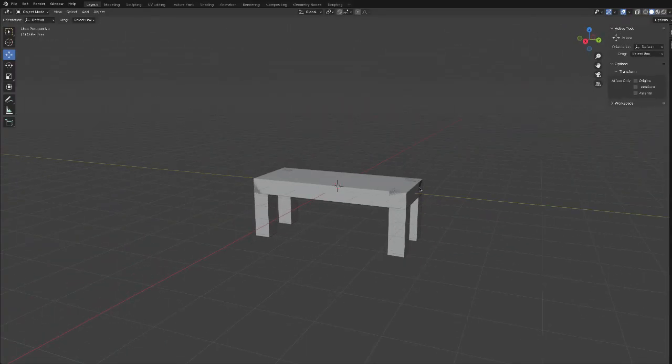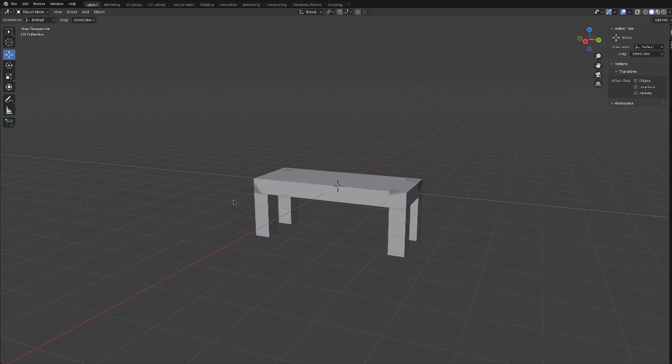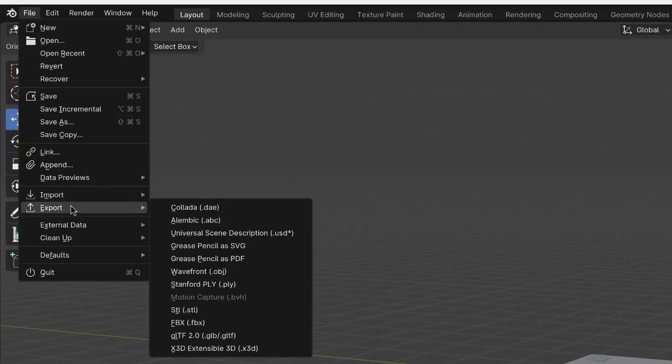All right, so the first thing is delete. If you want to import this model, it's best to delete the cameras and lights. Okay, so cameras and lights are deleted. Very easy. Go to File, Export. Export it as an FBX.